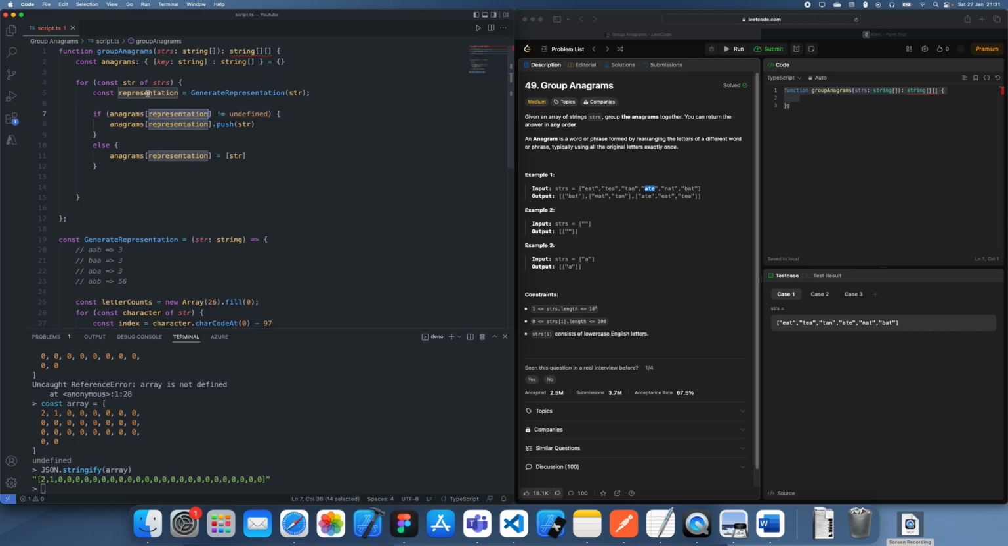Essentially what we're doing here is generating a representation for one of these strings, then checking if that representation exists in the anagrams hash map. If it does, then it means another string before it also had the same representation, which means it's an anagram of it. And if that's true, we're just going to push that to that array containing all those strings. Otherwise, we're creating a new list with the string inside of it, using the string's anagram representation as the key.